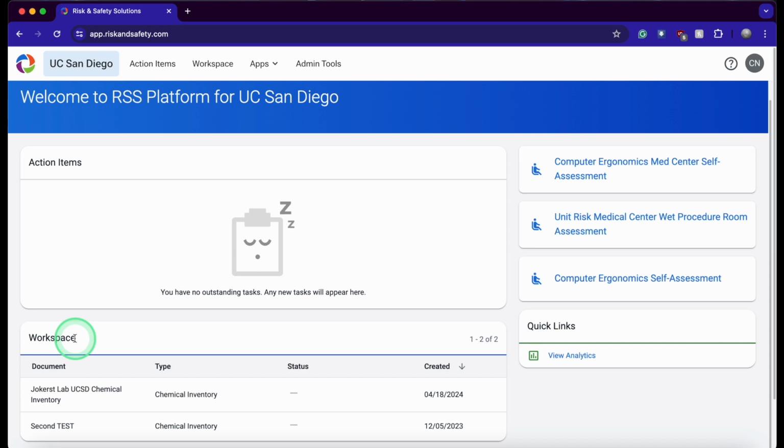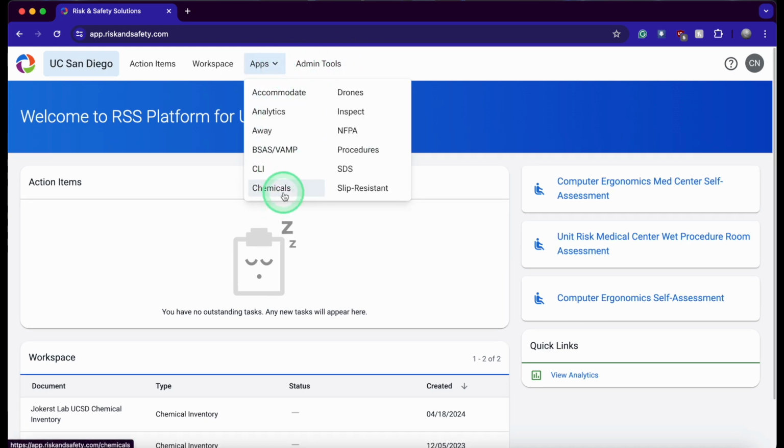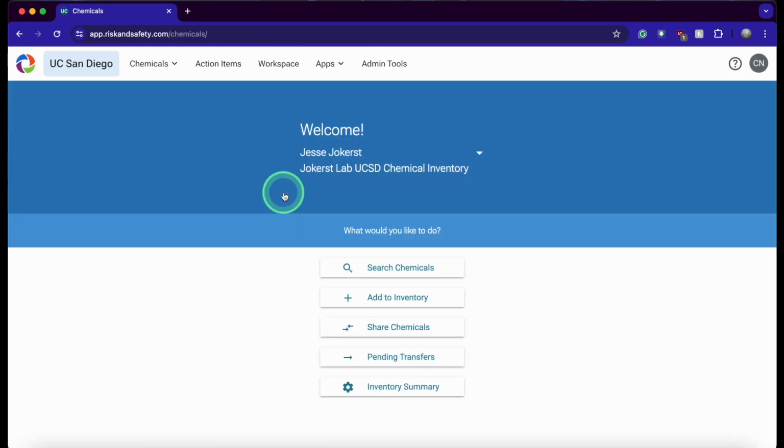The first of which is going to this top bar right here, which lists things such as action items, workspace, apps, and admin tools. The first way to get to your chemical inventory page is simply by clicking on the apps dropdown and clicking on chemicals right here. This should bring you to your laboratory's or your lab space's chemical inventory page.